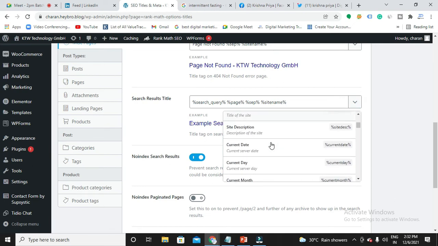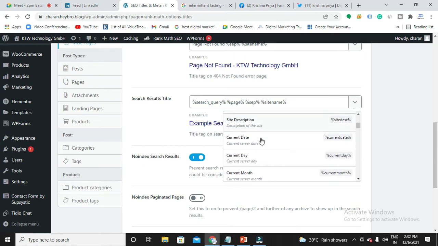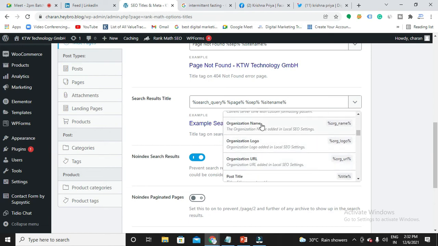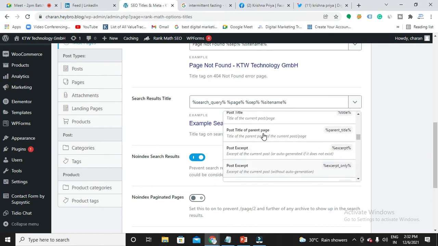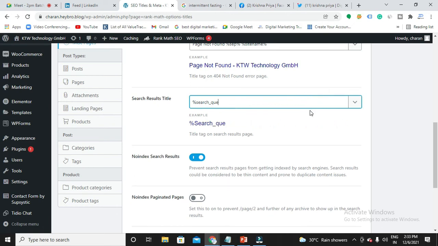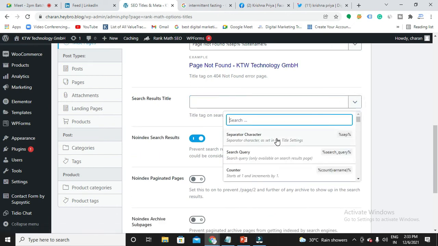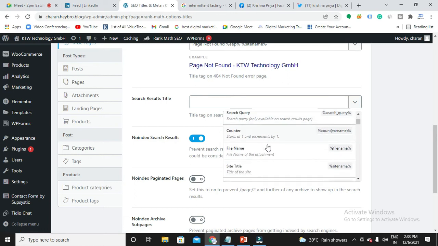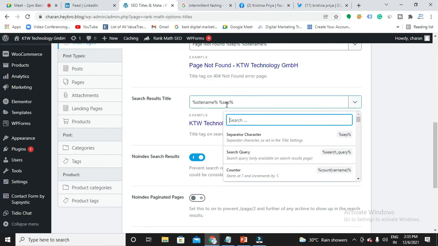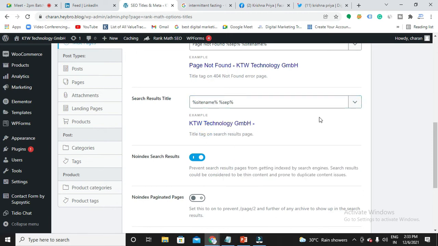Like, I would like to go with the site title or site description, current date, current day, current month, current year, organization name, post title. I'll go with the post title like this. If you want, you can completely edit it and start from scratch. So what do you want to show? First I would like to go with the site title, site name. So it will show you the site name. The next is the separator character. What separator did I use? Hyphen. So it will show up like a hyphen. Can you see? This is the hyphen.